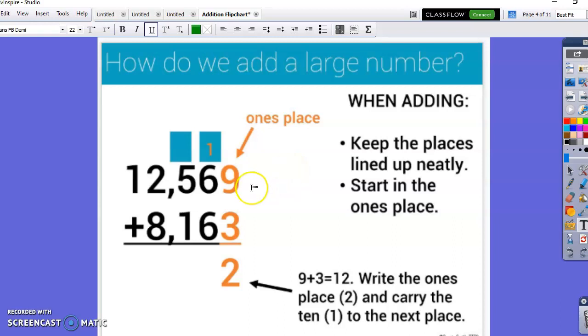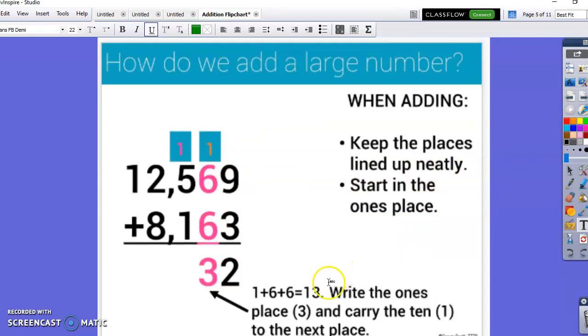Then after that, I want you to add 6 plus 6 plus 1. And you will get 1 plus 6 plus 6 is 13. You're going to write in the tens place your 3. You're going to carry the 1 up above your hundreds place. So make sure you're regrouping.